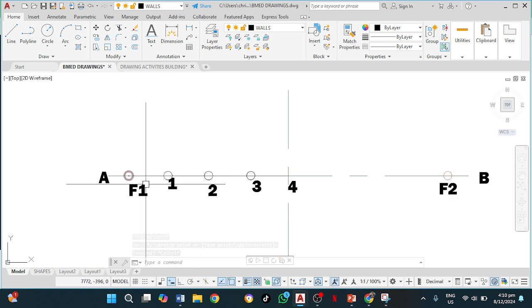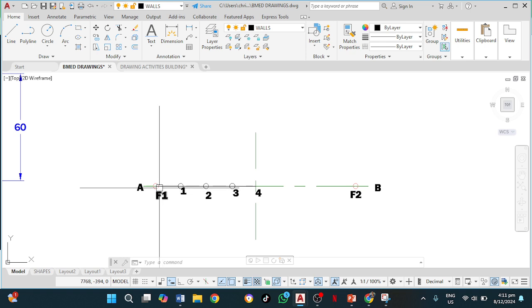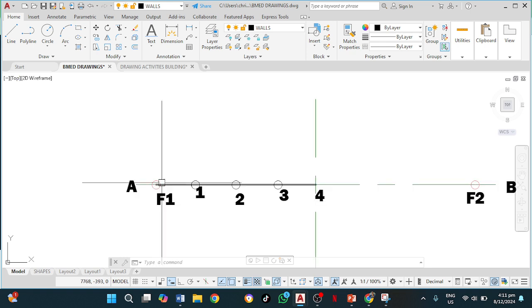Now we will be transferring some distance. F1 and F2 are our focal points. After transferring this distance, we will be moving it to F1 and F2.